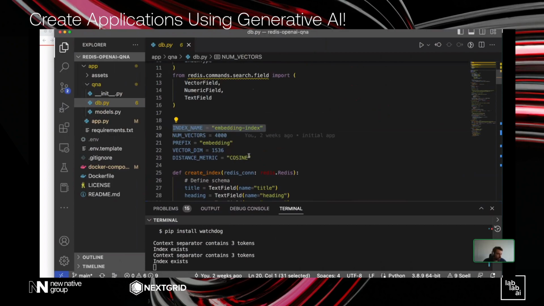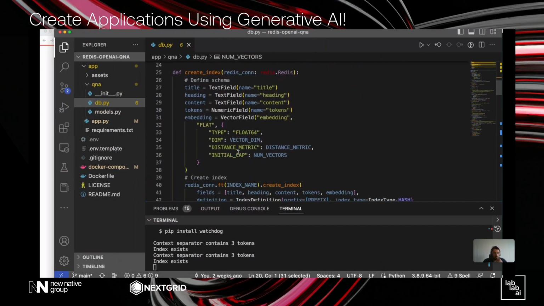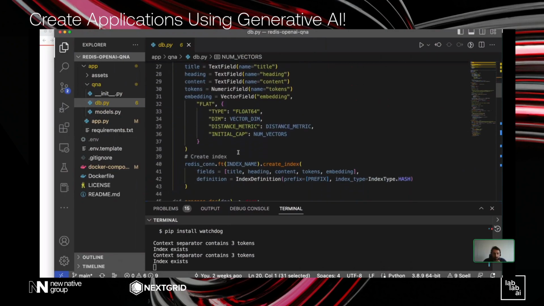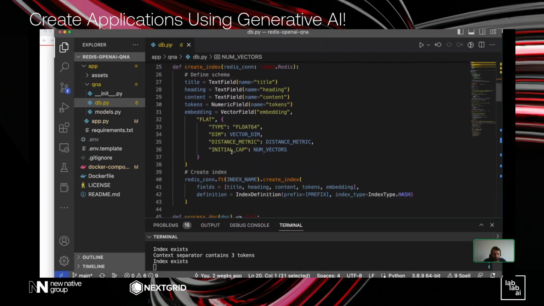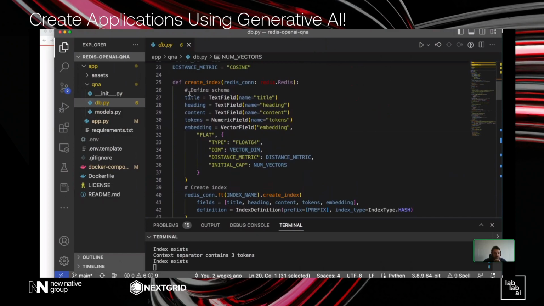A lot of this stuff might be environment variables, or it could be things you define more dynamically. Obviously, for this demo, it's just simple to have constants here. But generally speaking, before you can do any searching in Redis, you have to define and create an index. So for this index, you can define a schema by saying, these are the different fields in my data.